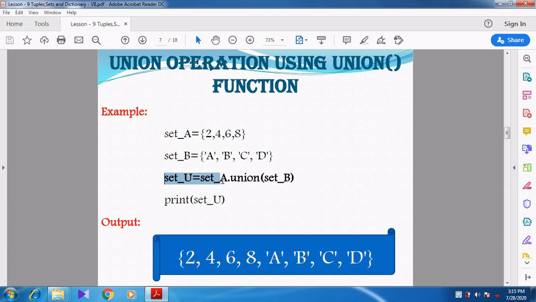So here we are going to do the union operation with the help of the union function. See here, set_A.union. Which set do I want to combine with set A? I want to combine set B with set A. So set_A.union(set_B), passing set B as an argument inside the parentheses. I will get the output as 2 4 6 8 A B C D.